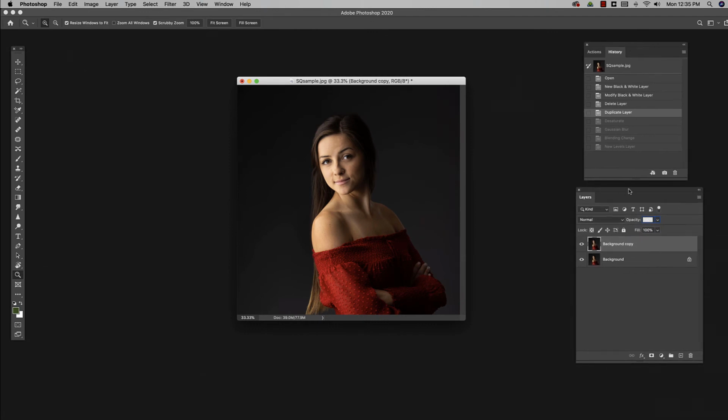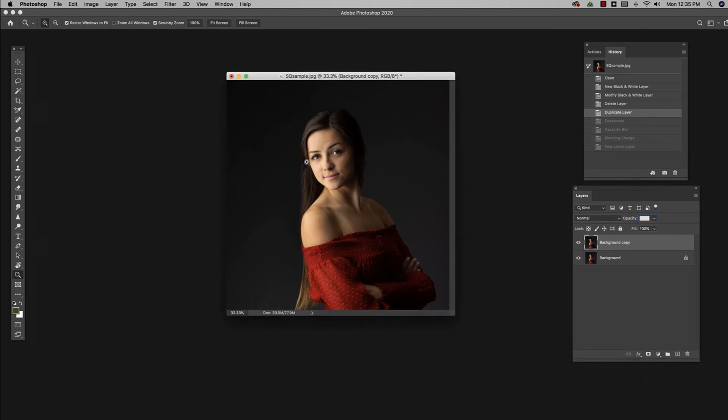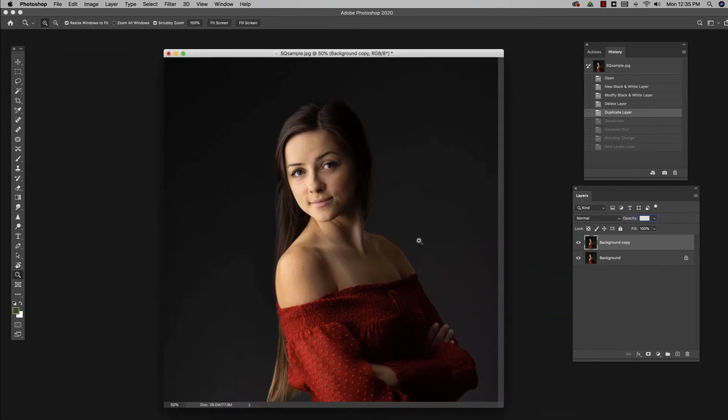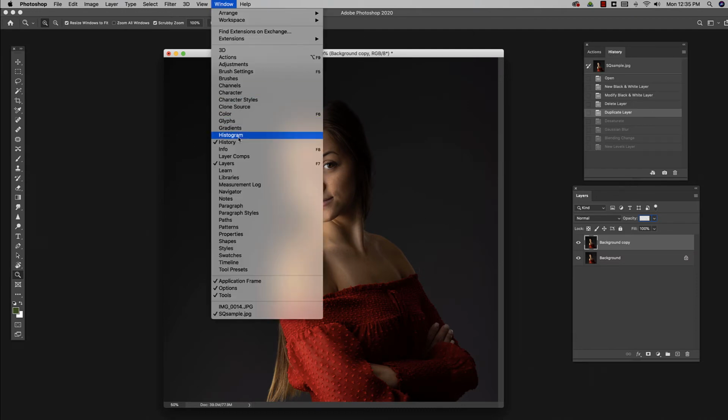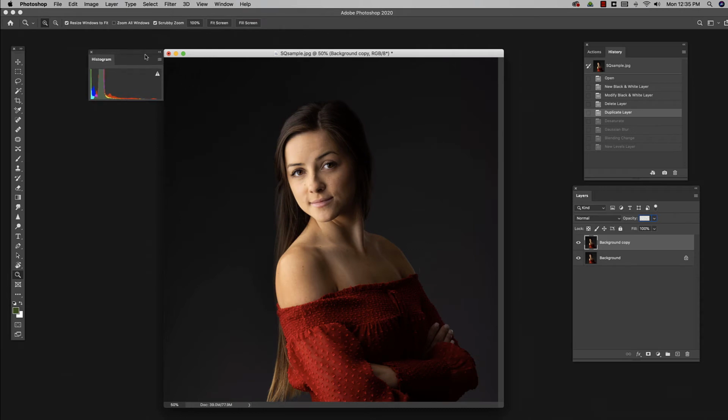I like having them about like this, so I'm working here in the middle. You can bring them in really close, but that gives you pretty good flexibility to switch between your Actions, your History, your Layers, whatever other ones you want. Say you want the histogram open. Keep the histogram up here in the corner.